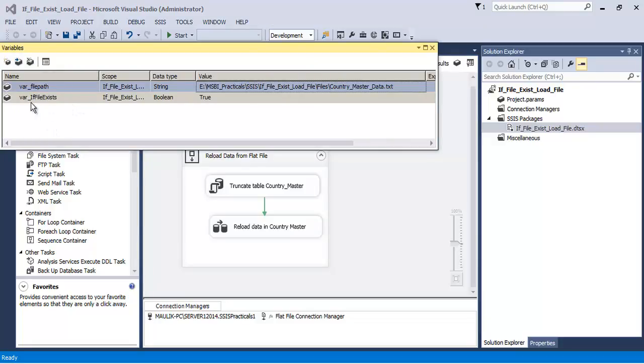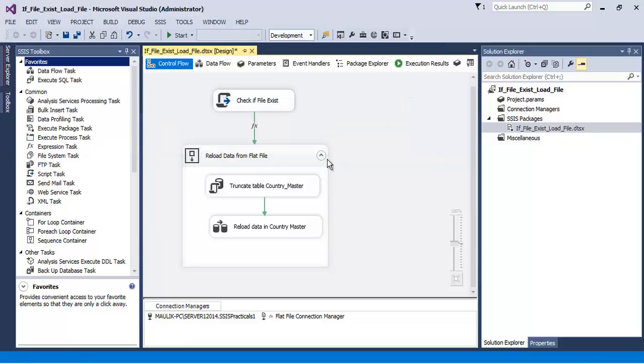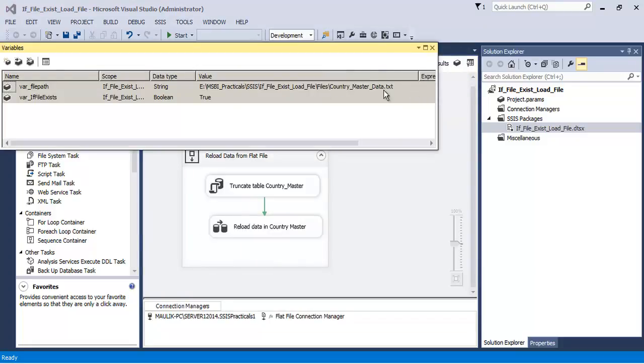Based on that, the value of this variable, that is the if file exists variable, which is a boolean variable, is updated by the script component. So if the value is true, that is the file is existing, then we go to the sequence container. In the sequence container, we first of all truncate our country master table and then reload the data in the country master table from the file which is specified in the variable. So this will be the file from which data will be loaded in the country master table.